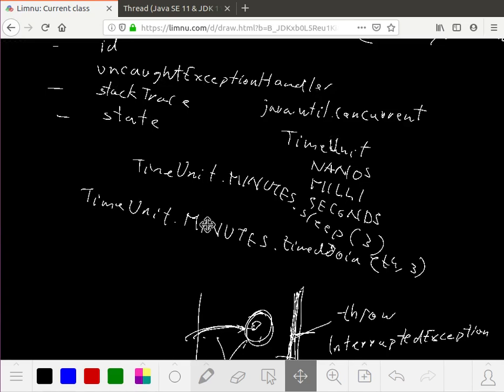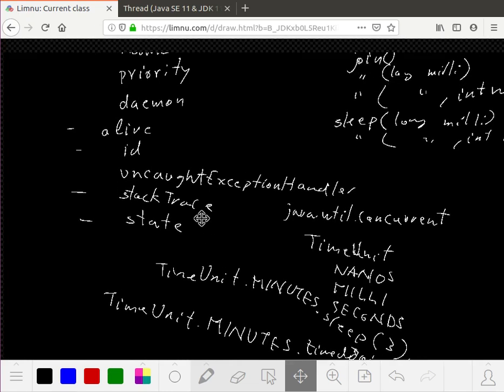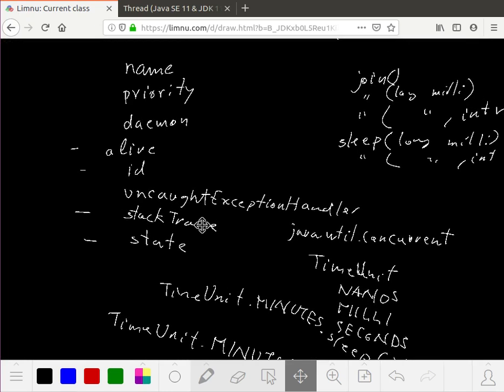name, priority, daemon, whether it is alive or not, ID. Many of these are only get methods, right? Alive, ID. Uncaught exception handler, you have get and set. Stack trace, you can get. We have a state. State again only get.